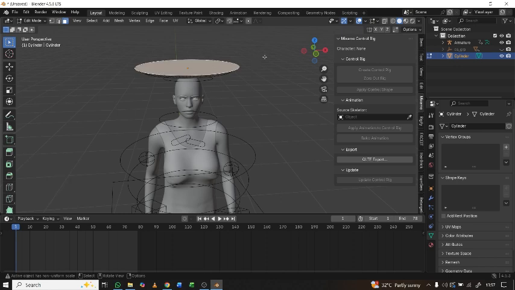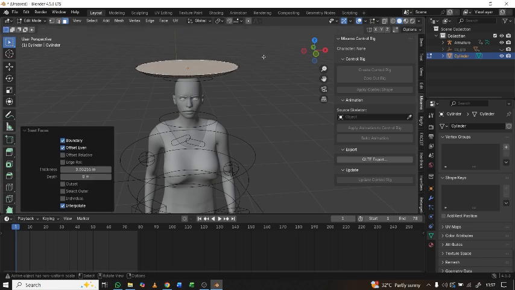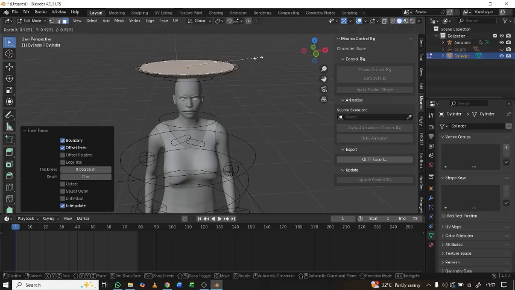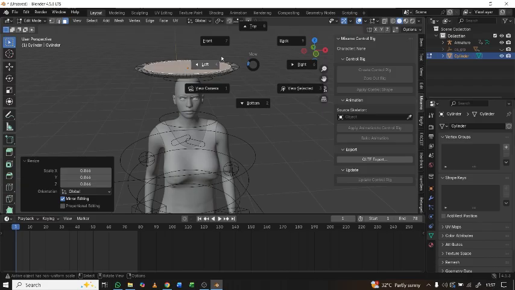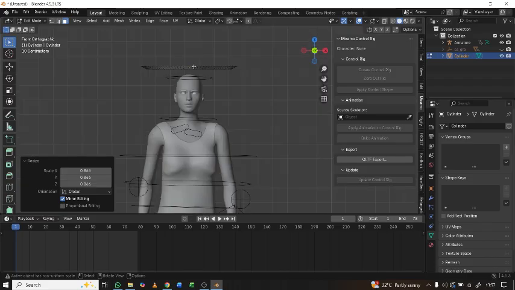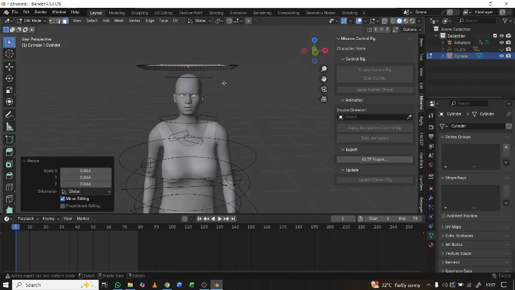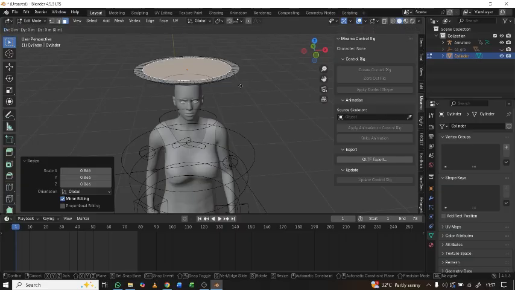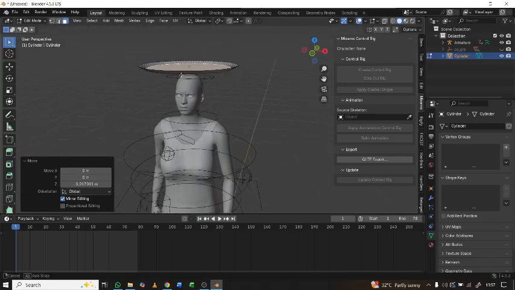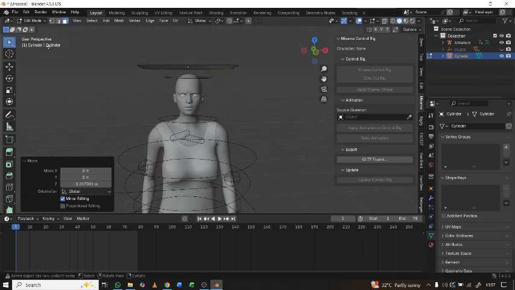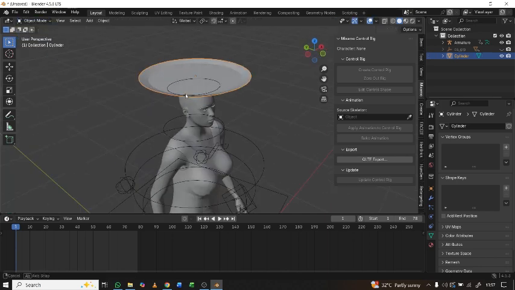I will select this, insert, scale. So we'll just make it the same size with this. Then we'll drag it down. So it's G, Z, and then this. Okay, yes, I think this is okay. So we go back to object mode.